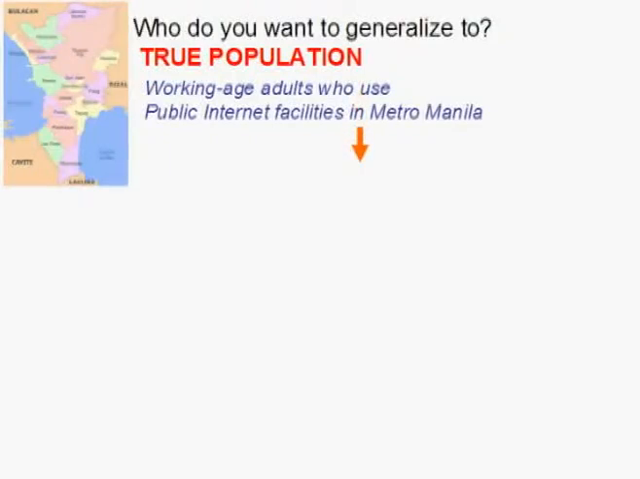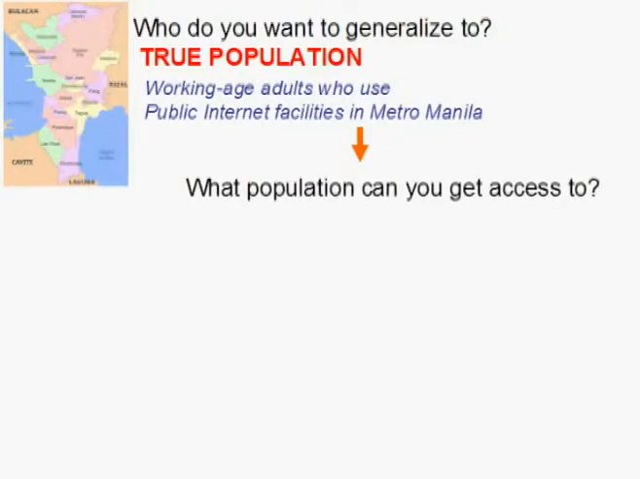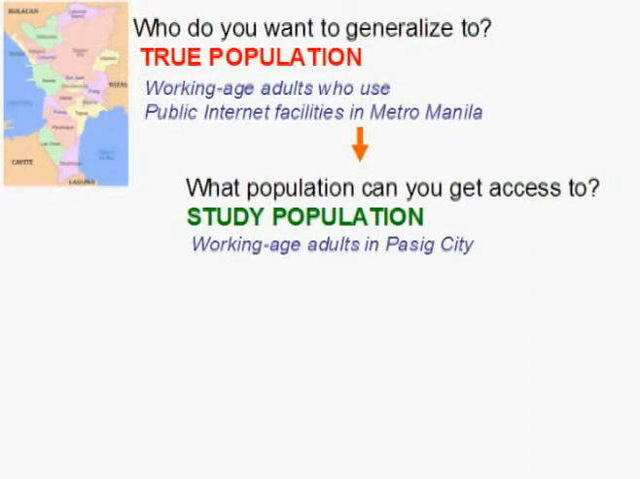So, we can make a distinction between the population that we would like to generalize to and the population that is actually going to be accessible for us. So, what population is actually the one that we can get access to? This is what we call our study population. So the study population is the population that we can get access to, or is accessible. In this example, let's say that the accessible population, or the study population, might be working age adults in Pasig City. Right? So we're narrowing it down.